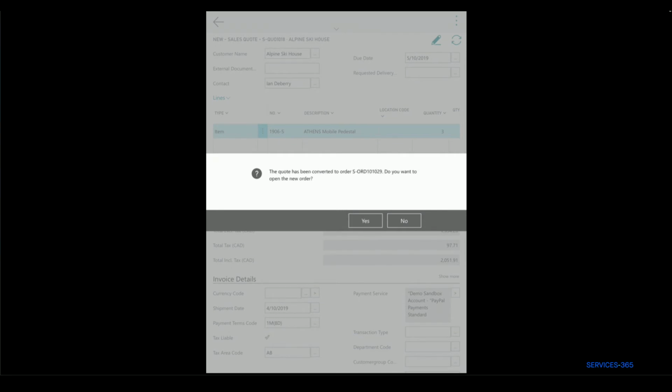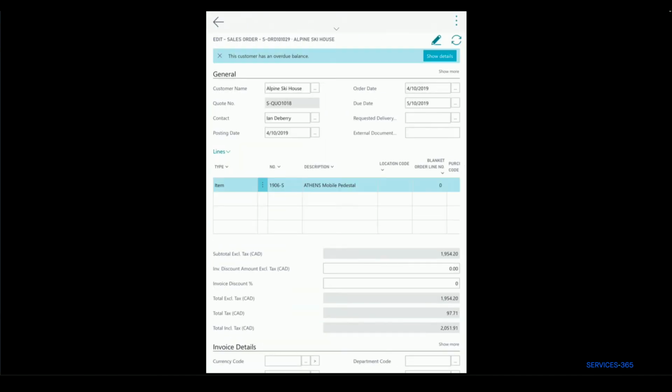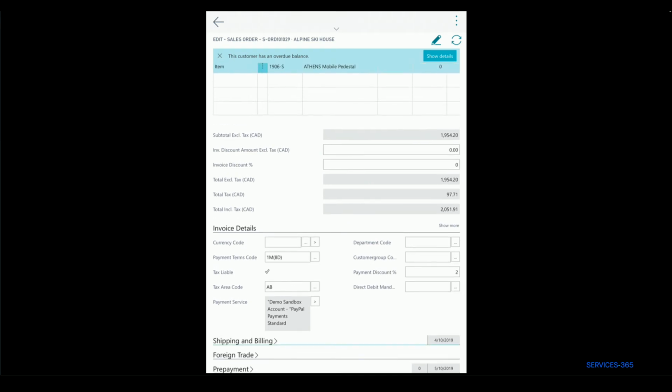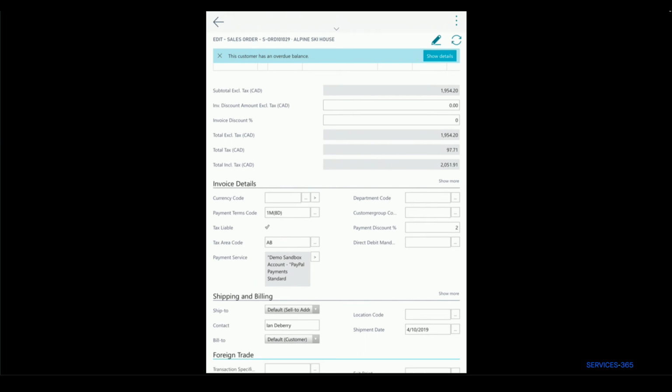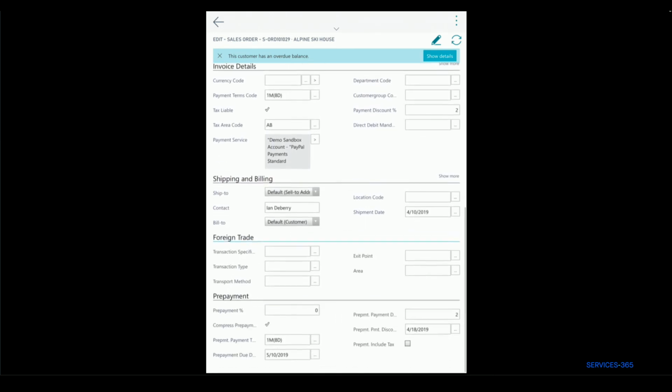You'll see that a new order number will be generated in accordance with our number series that we have set up in Business Central. When we hit yes, it's going to take us to the newly generated order. You can see that most of the information here is going to be the same as the quote. However, there will be some more invoice details. And what we can do is amend any of the information required before we process the order.